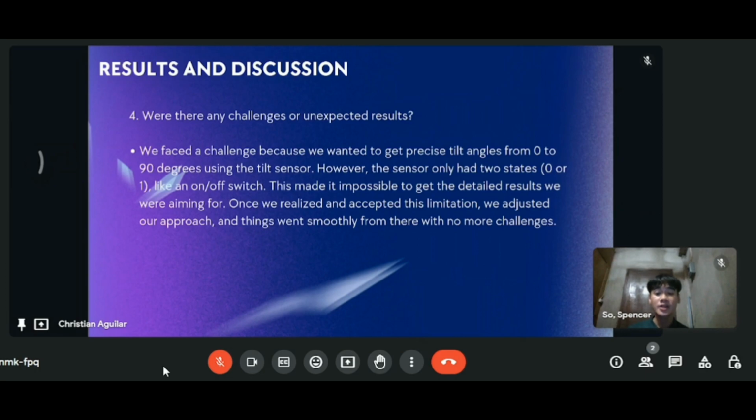So, were there any challenges or unexpected results? We faced a challenge because we wanted to get the precise tilt angles from 0 to 90 degrees using the tilt sensor. However, the sensor only had two states, 0 or 1, like an on and off switch. This made it impossible to get the detailed results we were aiming for. And then once we realized and accepted this limitation, we adjusted our approach and things went smoothly. From there, there were no more challenges.